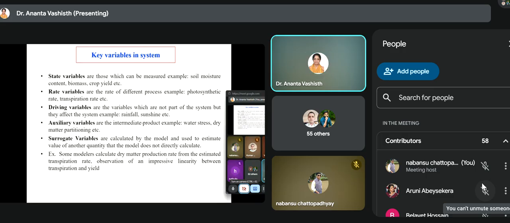Then auxiliary variables. These are the intermediate products. Just like water stress. Means if you are not giving irrigation or rainfall is not there, there will definitely be water stress, and dry matter partitioning. So these all come under intermediate products. These we call auxiliary variables. Some are surrogate variables. They are calculated by the model itself and used to estimate the value of another quantity. Just like sometimes transpiration rate, they can calculate by themselves. Some models calculate them themselves.